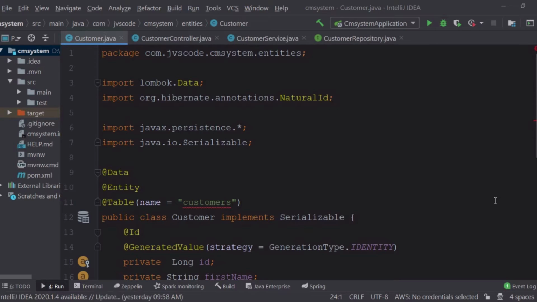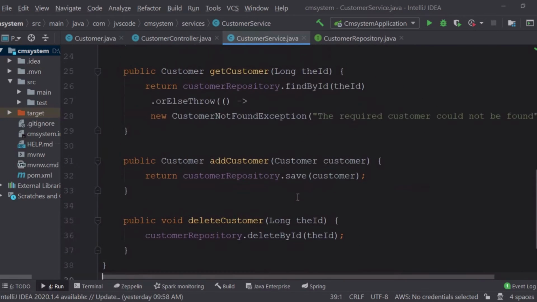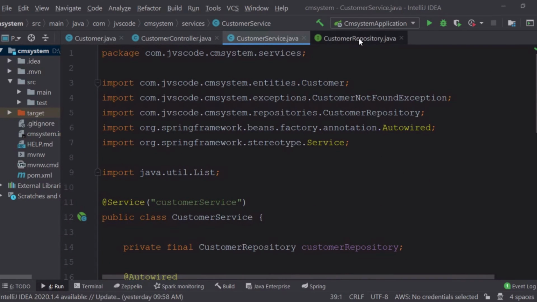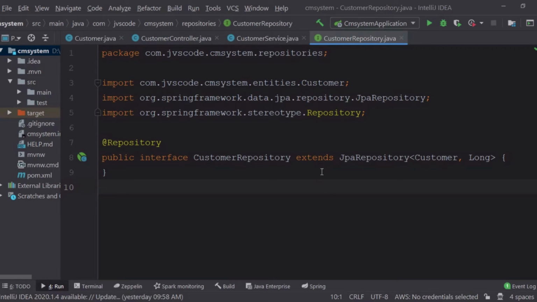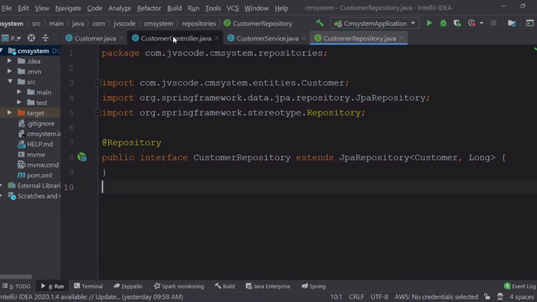So we've finally come to the last part of our project. In this part we're going to do testing. We're going to test our project with Postman. In our last section we finished creating the service layer, and the data access layer using the JPA repository. So today what we are going to do is to test the project.